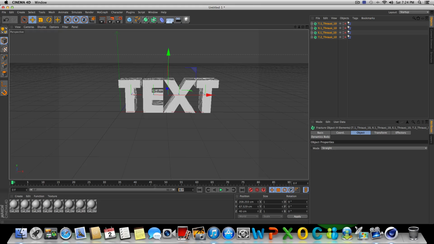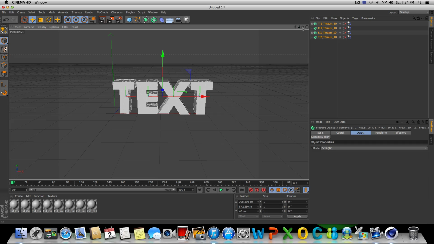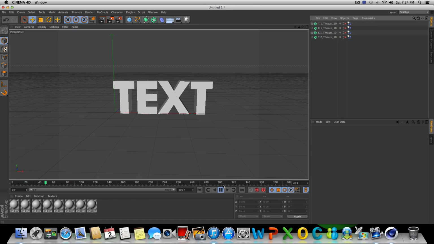And right now, let's go ahead and increase our frame range here. So let's go to about 400. So that's plenty to work with for right now. Okay. And if you notice, we go ahead and hit the play button. Nothing's going to happen because this is set to On Collision.